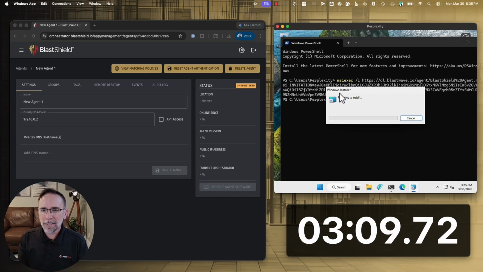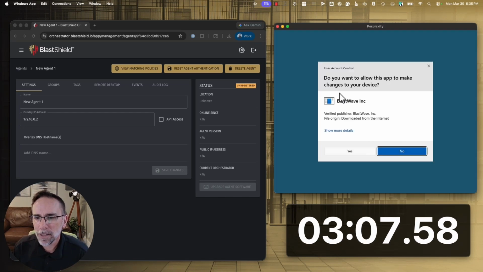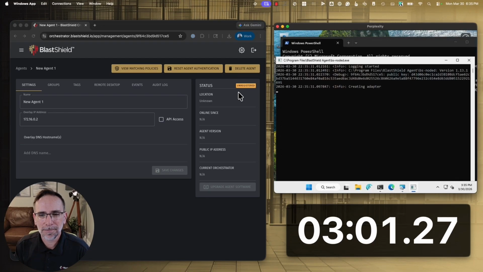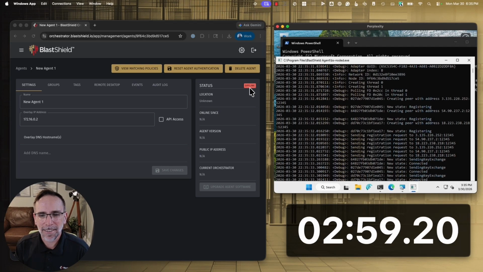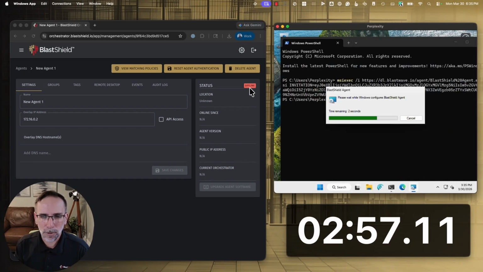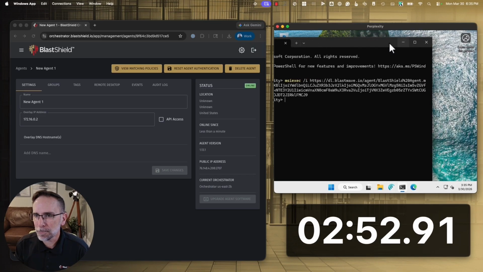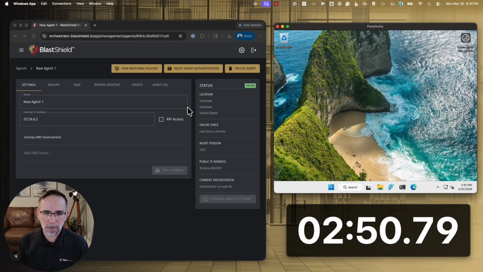It doesn't matter. It's going to configure that BlastAccess. Notice this unregistered box here. Say yes. It's going to go to offline. Just a second. And then in just a moment further, it'll go online. Right about now. There it goes. Awesome. So now we have an agent online.